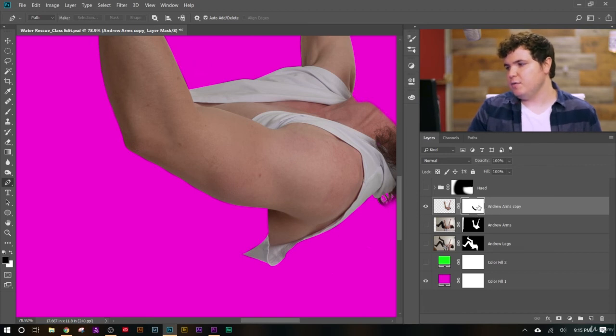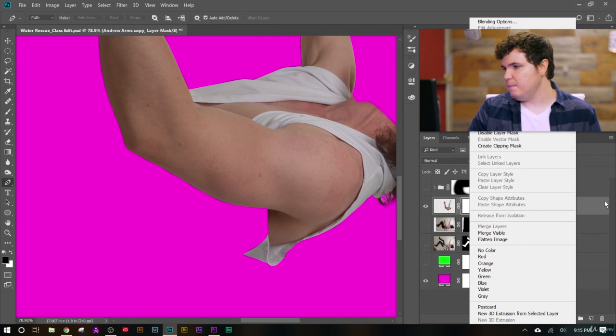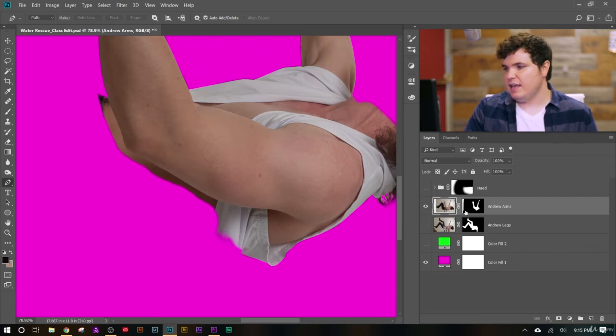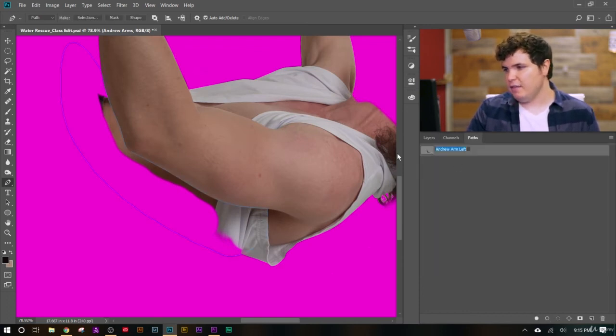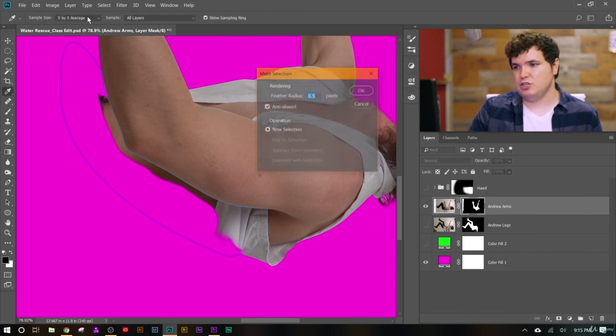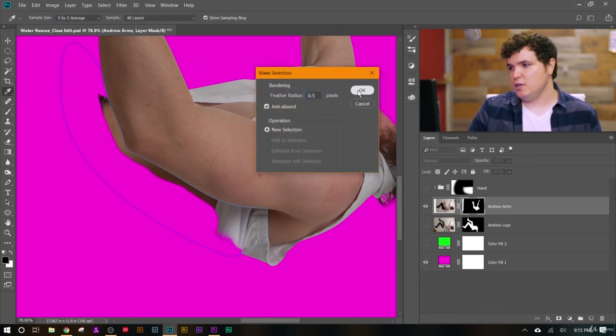Another option: if I wanted to delete, I'll just delete this whole layer that we just made. Delete layer. So I'll go back to this layer that already has the layer mask on it, go to Paths, load that path, and then go back to my layers. I will click on the layer mask. Then I'll click Make Selection. Keep everything as it is.